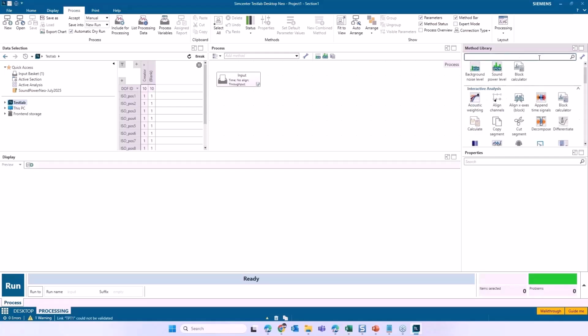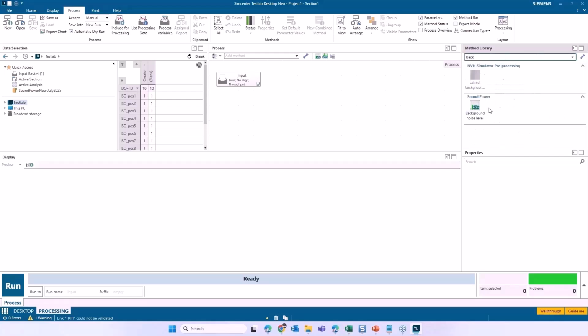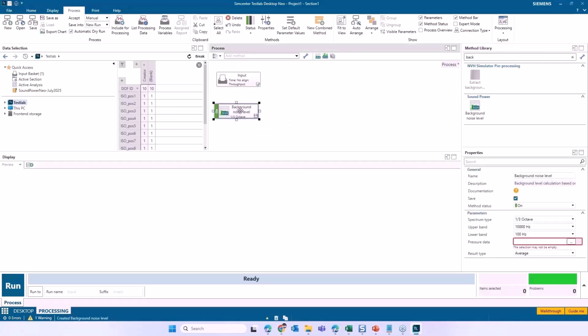In this case, I want to compute the background noise level. I'll just see that here, and I see that the sound power method is already added in. So that's why it is not grayed out. Unlike this one where it says extract background, there is another method that is used by our NVH simulator add-in. Because I have not added that in, that is still grayed out. So once I have added that in, I can use that for the calculation.